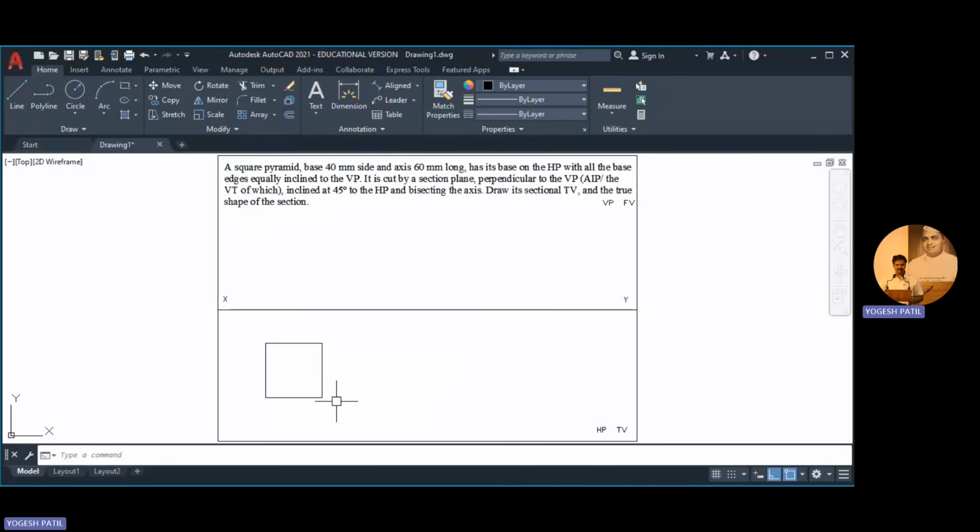Pyramid. It is resting on HP on its base, and the condition is that it is equally inclined to the VP. So two of its edges make an angle of 45 degrees with VP. Currently, these two vertical edges are perpendicular to VP, and these two edges are horizontal to the vertical plane. So now I am going to rotate this in such a way that two edges will make an angle of 45 degrees with the vertical plane. So now I'm going to select the object.